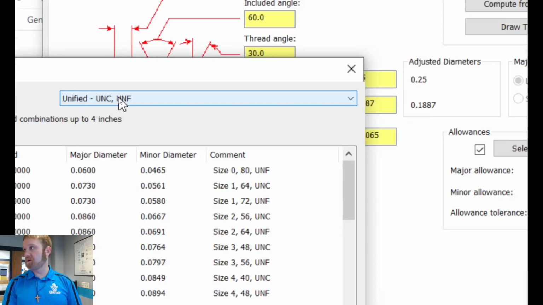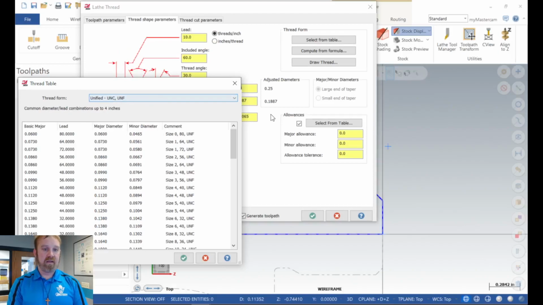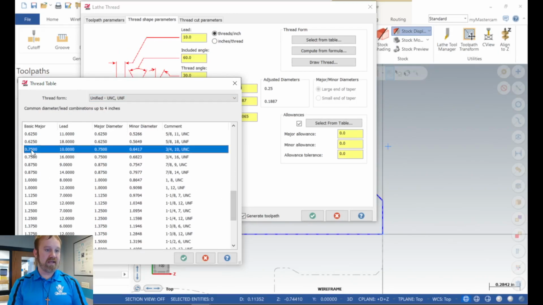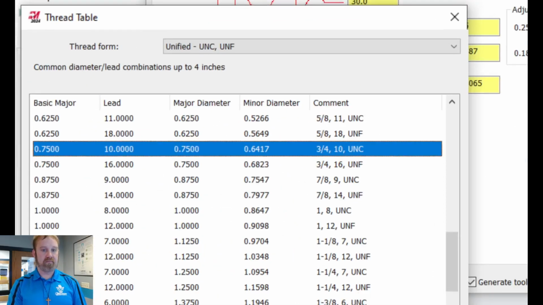That's your standard coarse and fine threads, you know, unified coarse or unified fine. And then you'll go down in the chart here and you'll find the 3/4-10 thread. And when you pull that in, it will populate all that with the correct thread information.